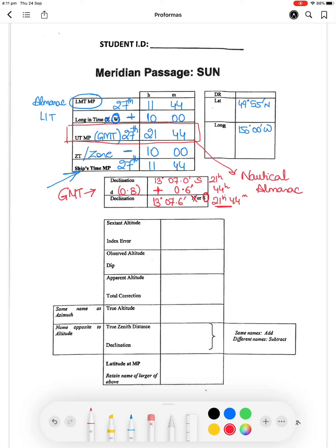Now let's fill up the rest of the proforma. Now the sextant altitude given to you in the question of the sun is 27 degrees 19 minutes. This is given to you in the question. The index error is given as nil, so there is nothing to write in the index error. So your observed altitude is the same as the sextant altitude in this case. If you had an index error, if it was on the arc, you would subtract. If it was off the arc, you would add it. In this case, of course, your index error is nil. So you leave it alone.